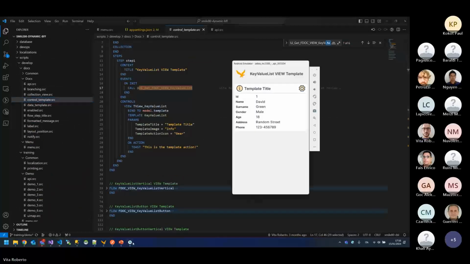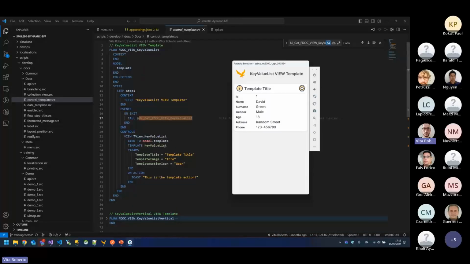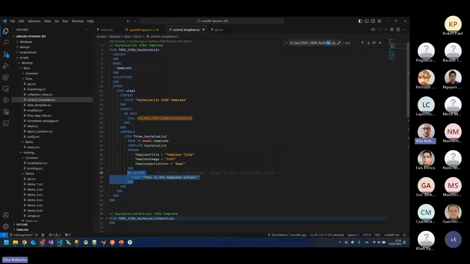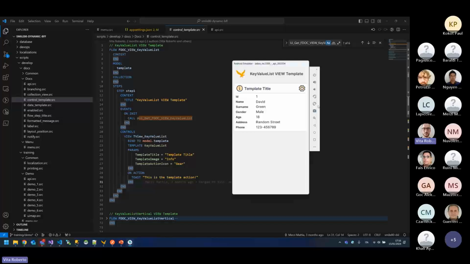And of course, we can tell this is a view. This is bound to model.template. This uses the key value list template. We can assign a template title, a template image, even a template action icon, for example, a gear icon on the top right corner. And with this syntax, on action, we can trigger this event. For example, this is the template action, as we can see with the toast instructions. So of course we can customize this template.